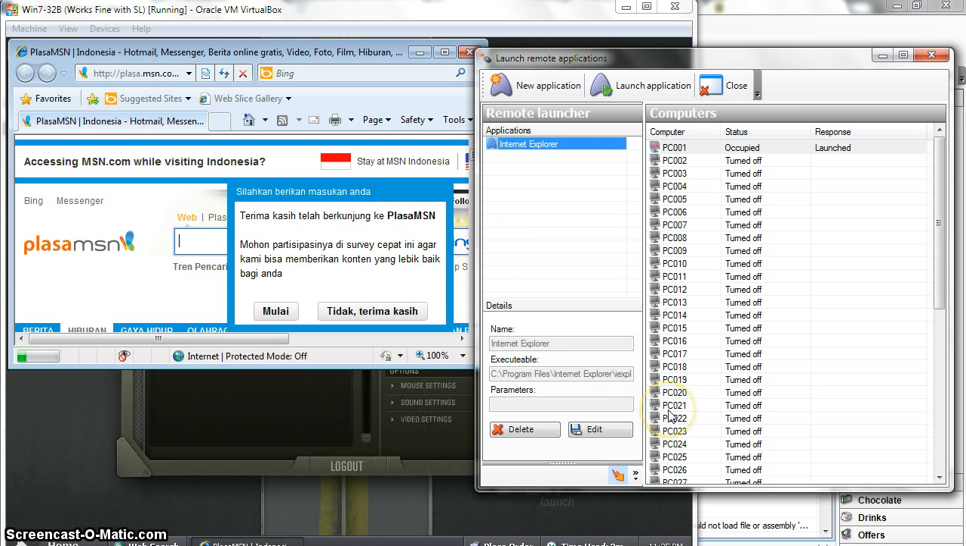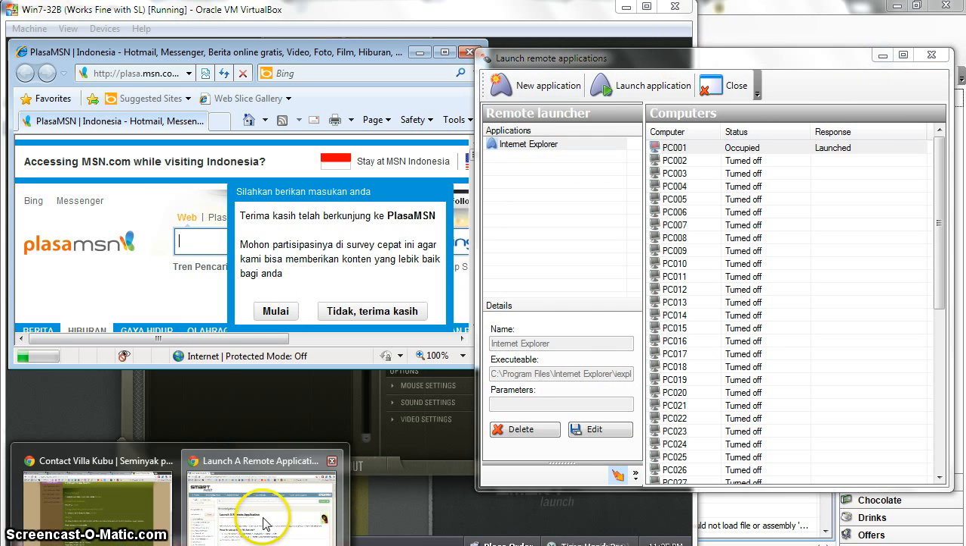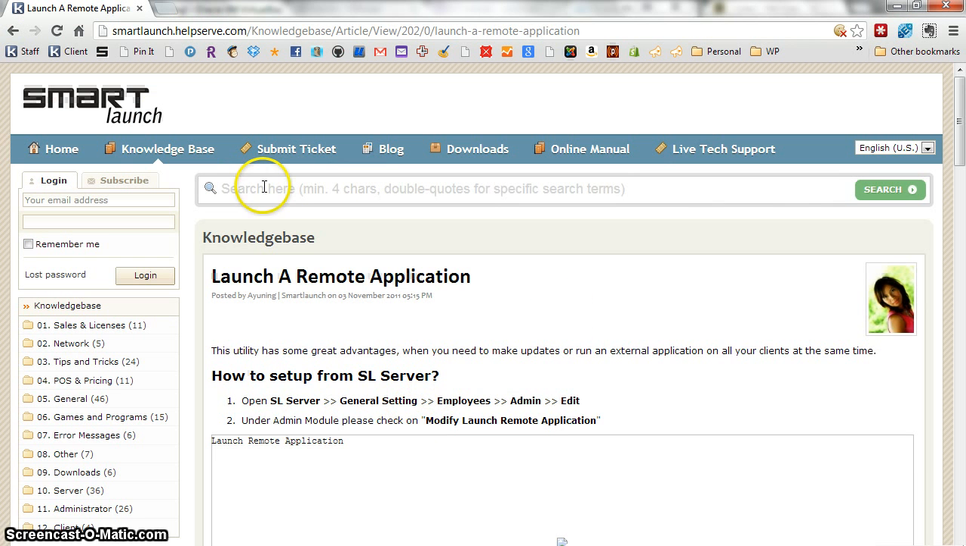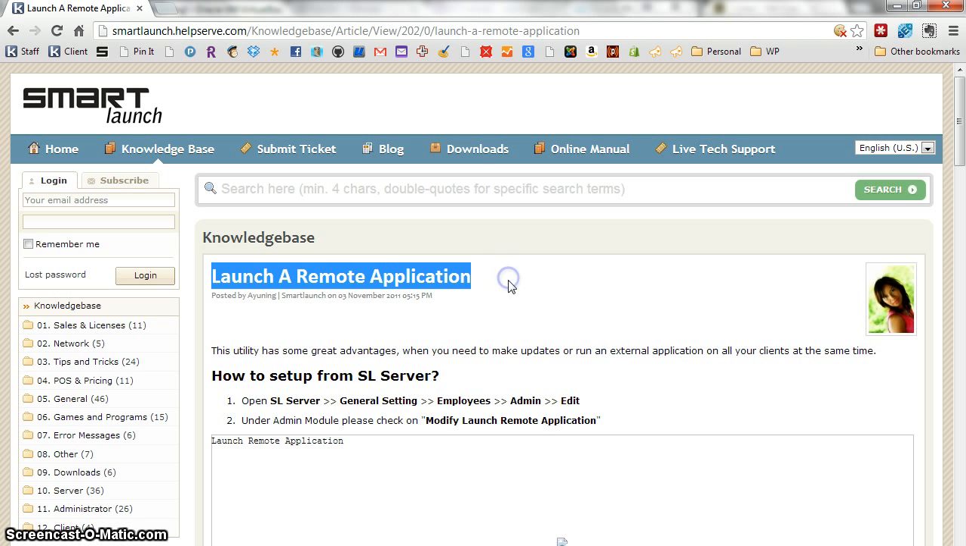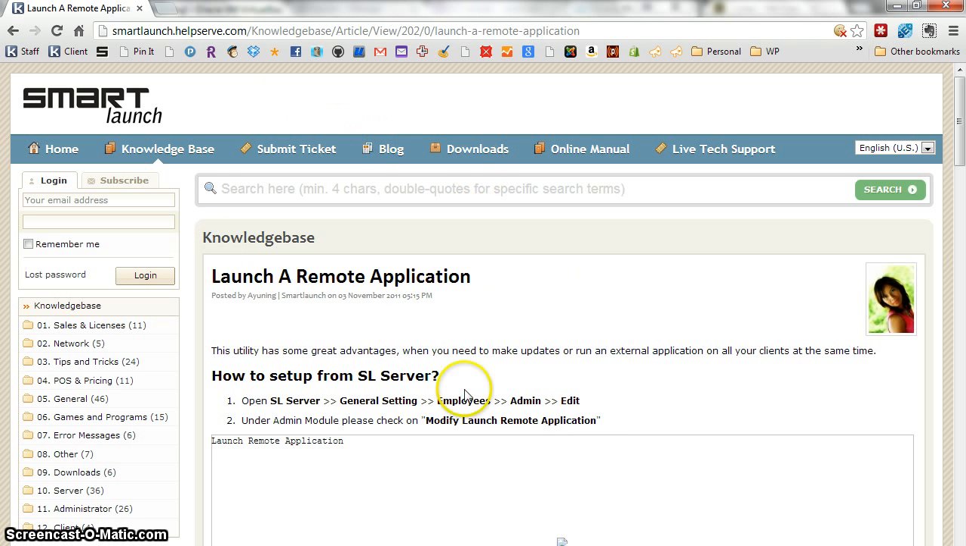Yes, that's all for the screencast about the launch application. We also have a knowledge base article about it. You can check it here under knowledge base and then search for launch a remote application. This will show up and you can use it as your guide.